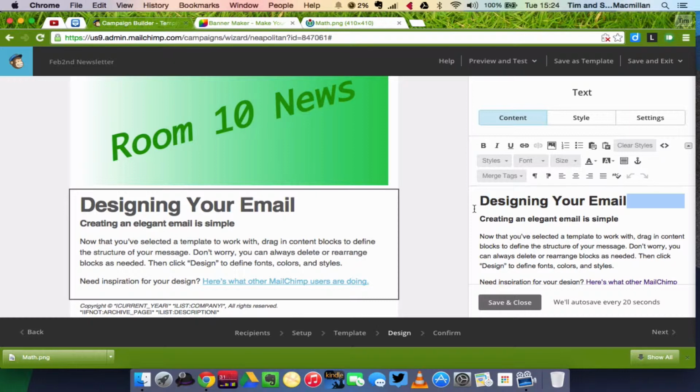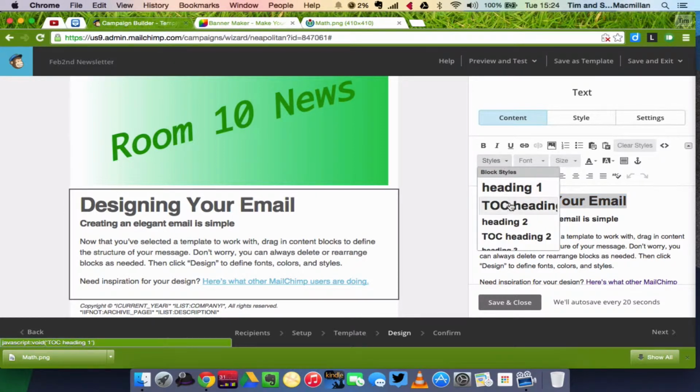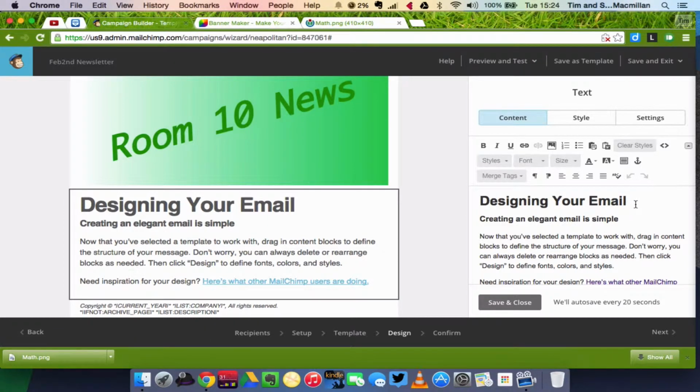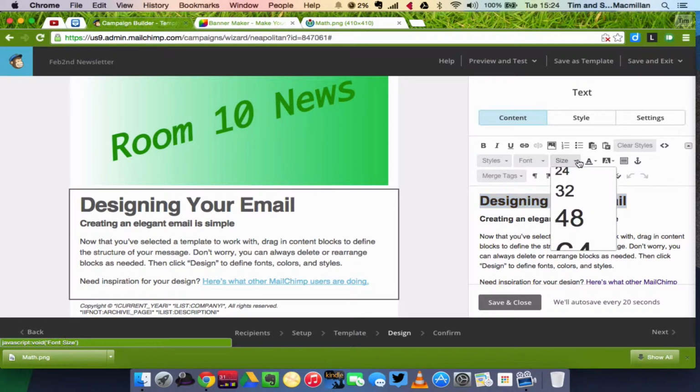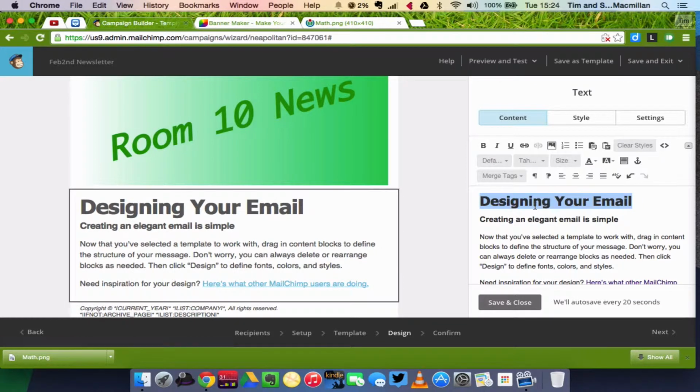They're using different styles here. So there are lots of different styles. You have headings, TOC heading, heading 2, TOC heading 2, heading 3, heading 4. Lots of different formats there that you can work with. You can easily change your fonts. You can change the size. All of that's very simple and easy to work with. So you can customize this as you see fit.